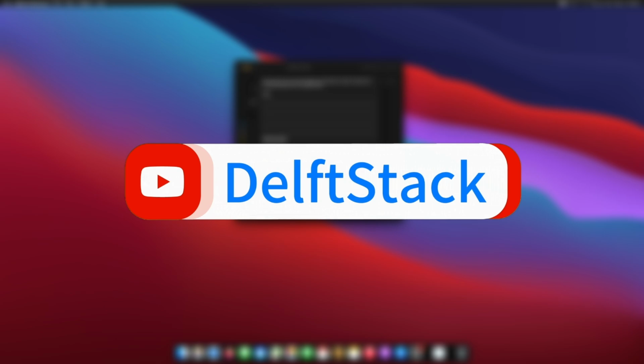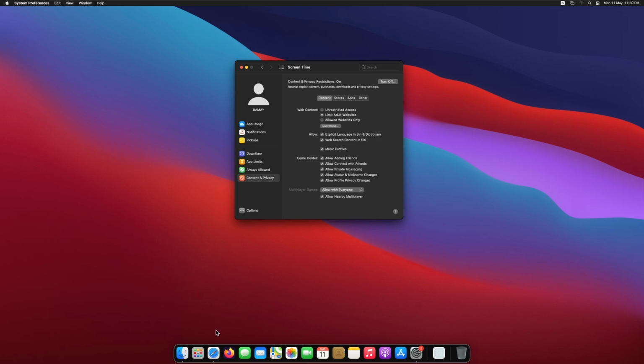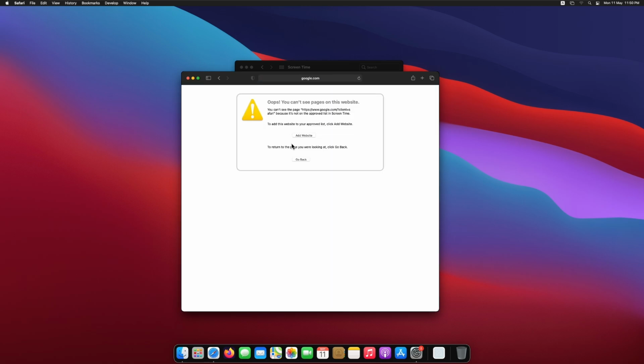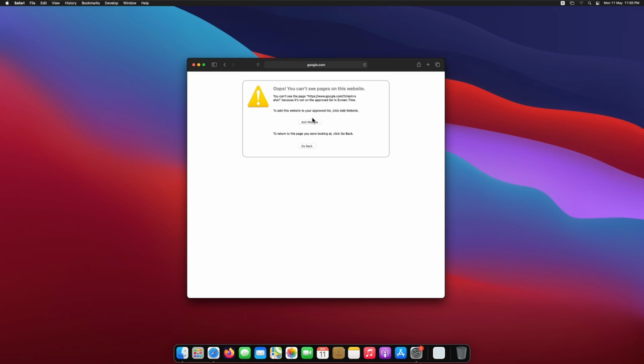After adding the website, click Done again to save all the changes and close System Settings. In some cases, the restriction applies instantly, but if the website still opens, simply restart your MacBook once. After restarting, Safari should block access to that website and show a restriction message when someone tries to visit it.